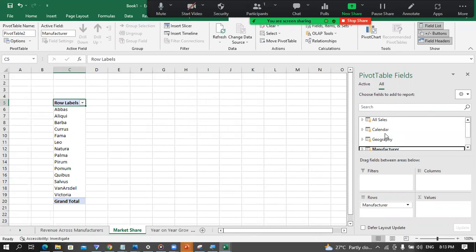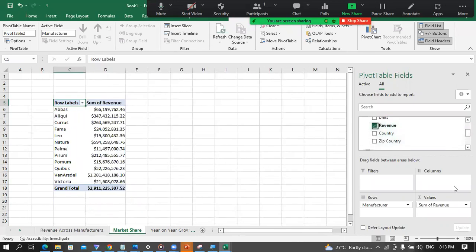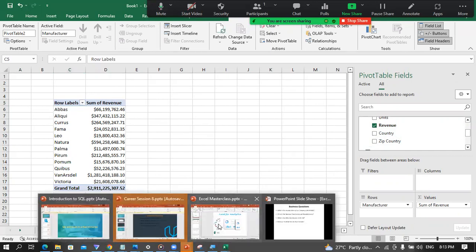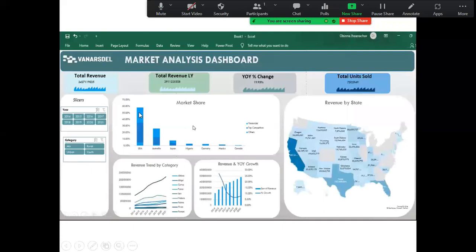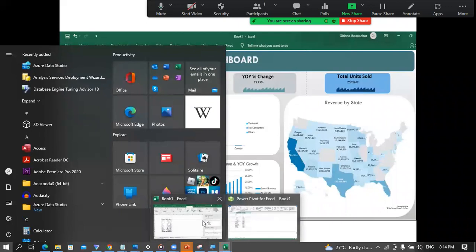And we'll look at their revenue or sales revenue also. So the goal is that I want to see the percentage for each of these different manufacturers. So if you look at the chart, for example, market share. So across each country, we'll see the share of each manufacturer. So let's go back to our Excel file.